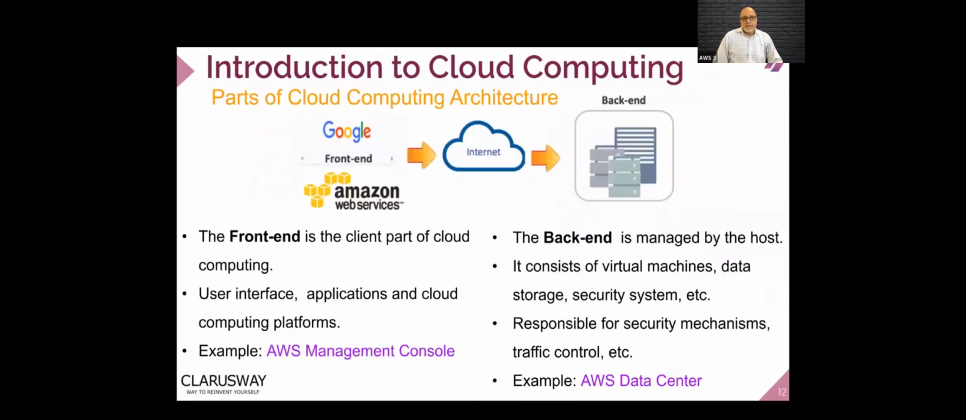Many of you have probably heard the term front end and back end in many different contexts. But what does that mean in terms of cloud computing? Well, these are web services, so you access them over the internet. The front end is that interface which is exposed to the client.